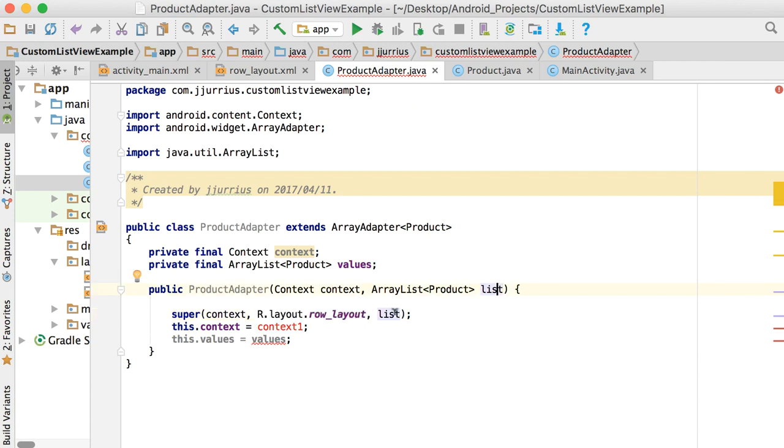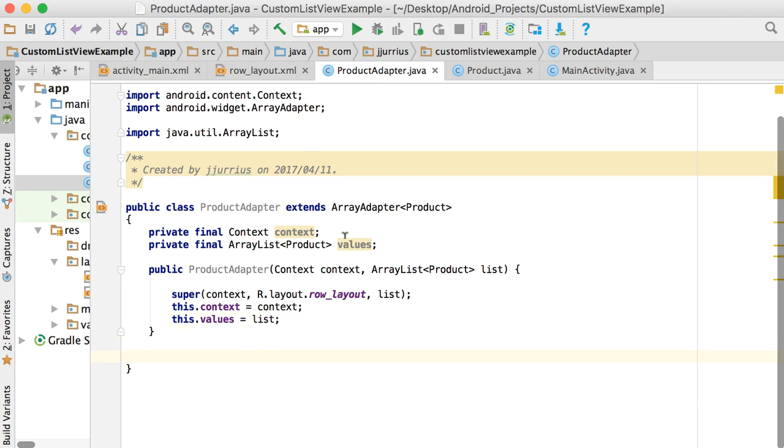And then the last argument, the list that was passed through. So our context will be the context that was passed through, and our values will be the list that was passed through. Okay, so that's the product adapter, that's the constructor. And then the last thing for this class that we need is the getView method.